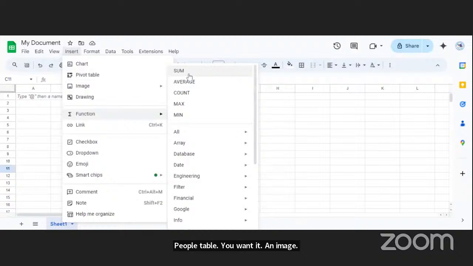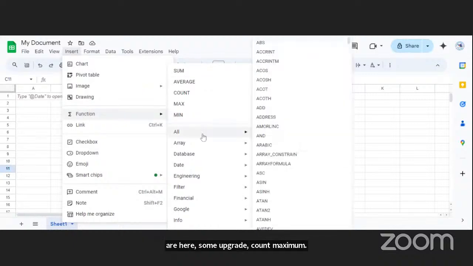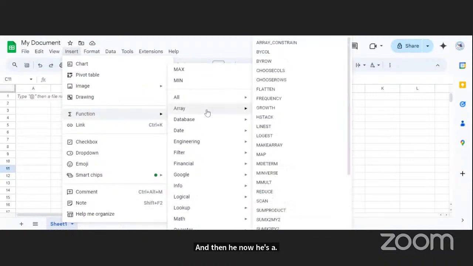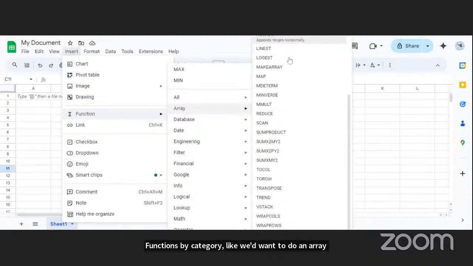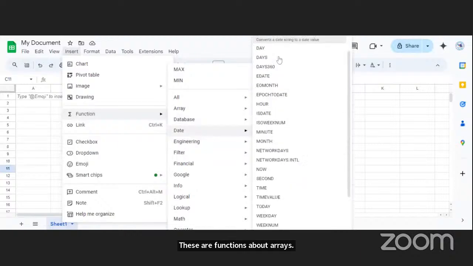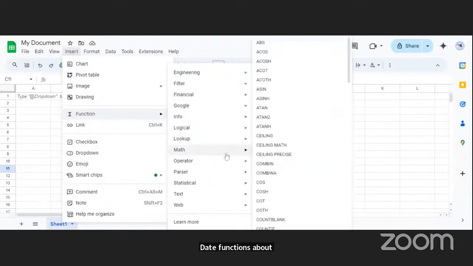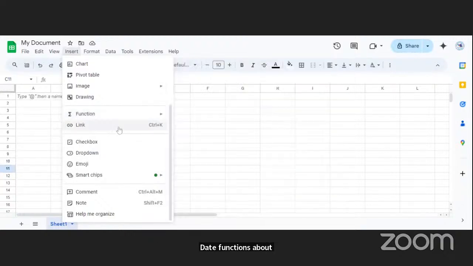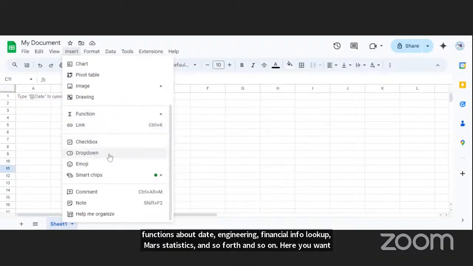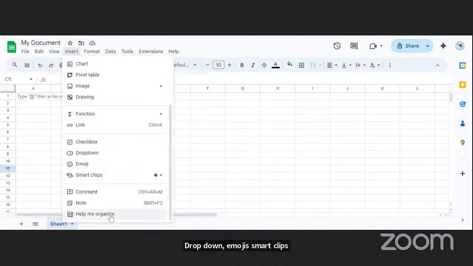The functions are here: sum, average, count, maximum, minimum. And then these are functions by category. Like if you want to do an array, these are functions about arrays. Database, these are functions about databases. Date, functions about dates. Engineering, financial, Google, info, lookup, maths, statistics, and so forth. Here, if you want to insert a link, here is where you insert a checkbox, drop down, emojis, smart clips, comments, notes, and if you want the sheet to help you organize.